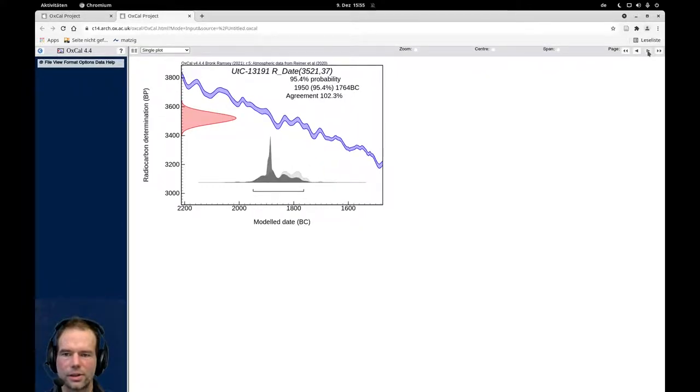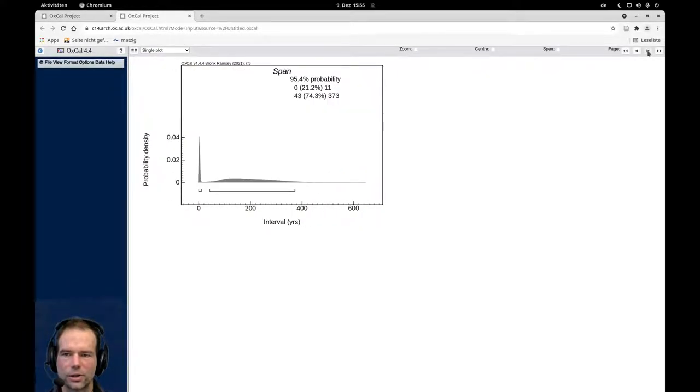And then we can also see the estimation of the span. There is a slight probability that the site was in use very, very short, between 0 and 11 years, but there's a much larger part of probability that the site was used between 43 and 373 years, with a stronger focus on the area below 200 years.